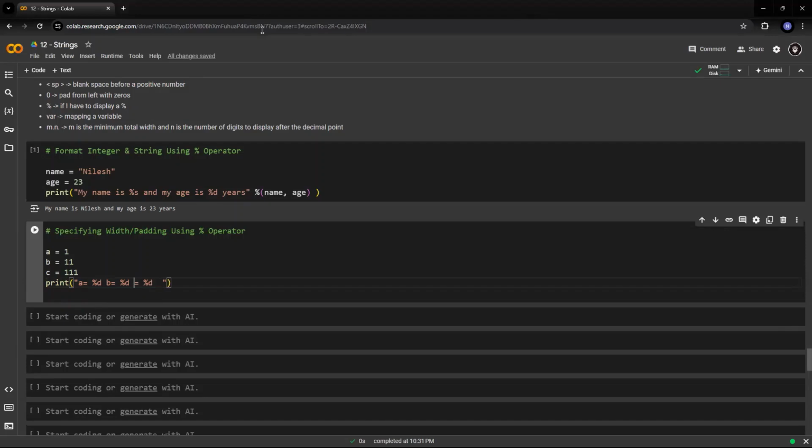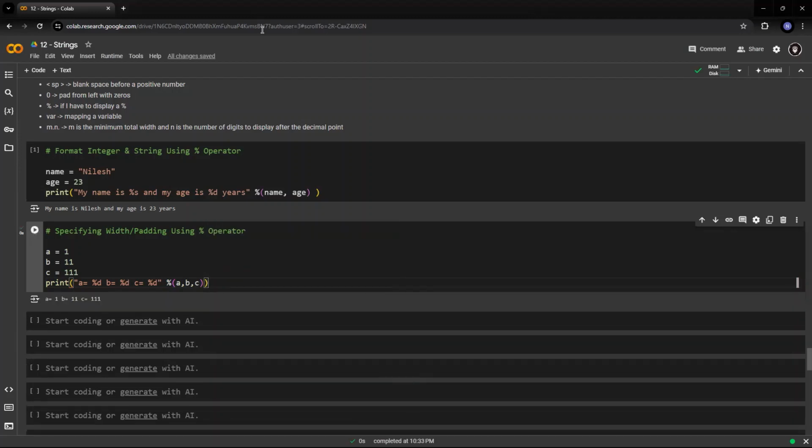Now I have to put all those values in one place in a tuple so that they can get replaced: A, B, C. Okay. So let's see what it prints. You will find there is a single space in between. I'll just remove that space as well so that you have it much closer.